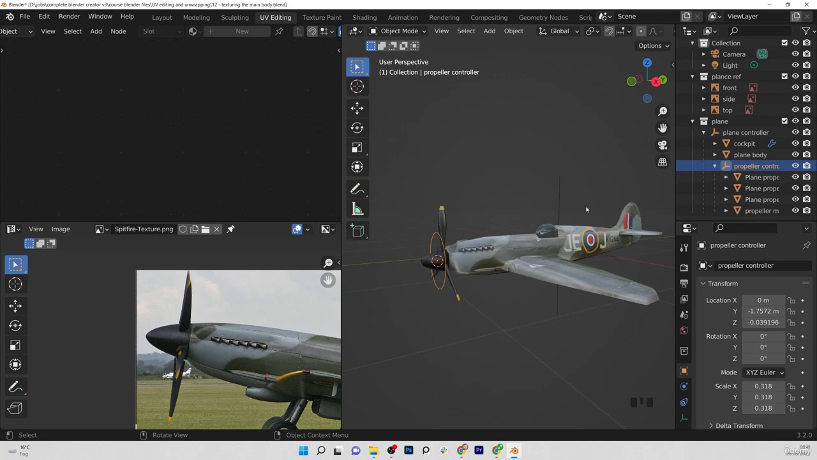So pause the video and catch up with me, making sure that your propeller controller is parented to your main plane controller. And once you've done that, make sure you've saved your work, ready for next time.